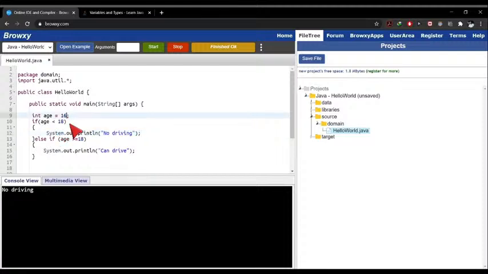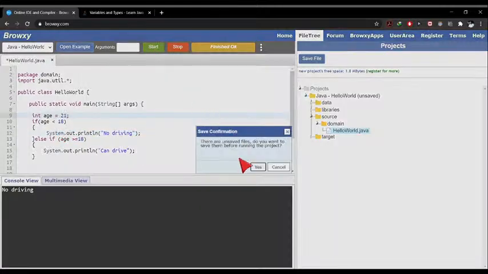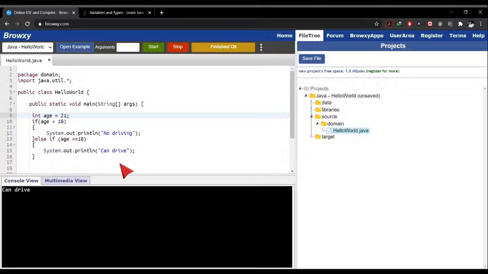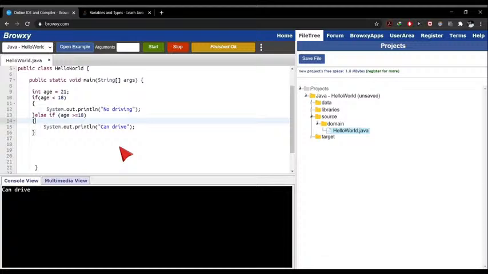It says no driving. But if I say my age is 21, obviously I am over 18 years old, so I can drive, and it just shows that. So that's a basic if and else statement. Just to refresh your memory, if you guys haven't learned it before, there you go, you have just learned the if and else statement and the basics about Java.